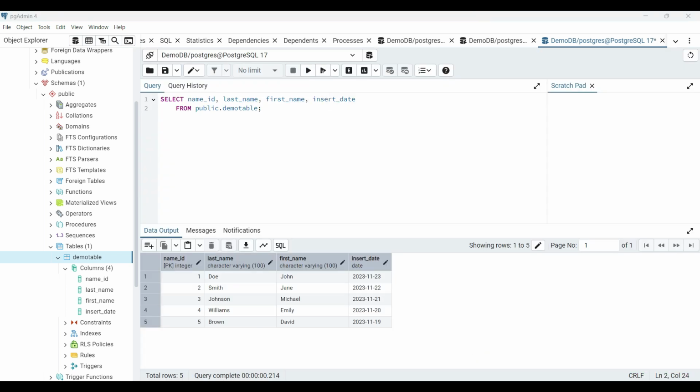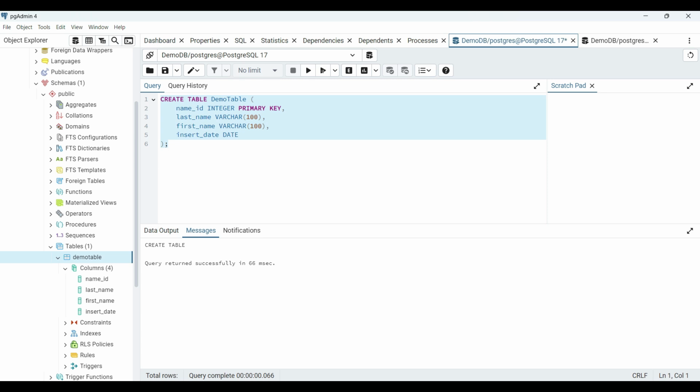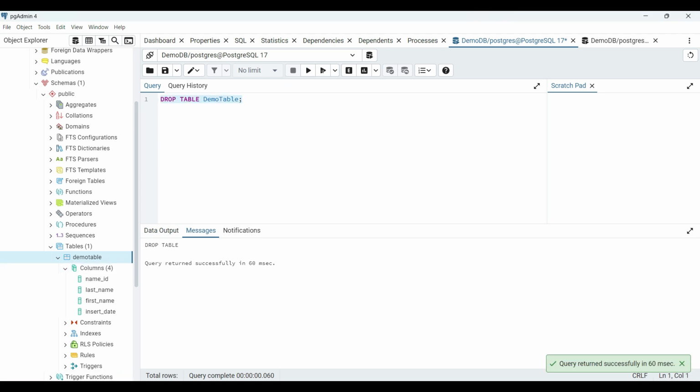To close the query window, go to the top and click on the X to the right of the window that you want to close. You can save this for later. We will select Don't Save here. Finally, we will drop the table. Delete the SQL from before and hit the execute button. Refresh our list again and the table is not there anymore.